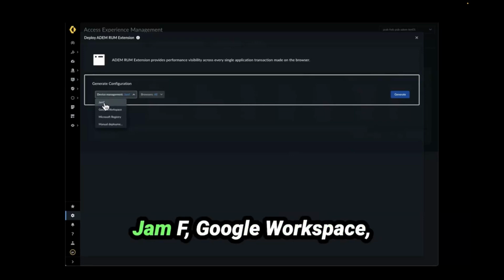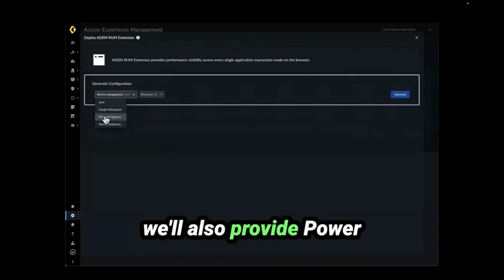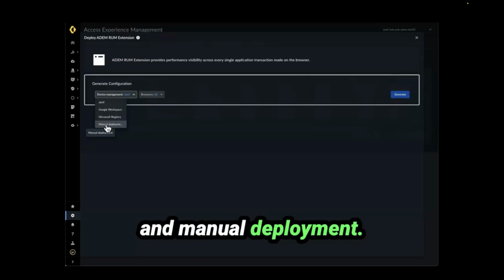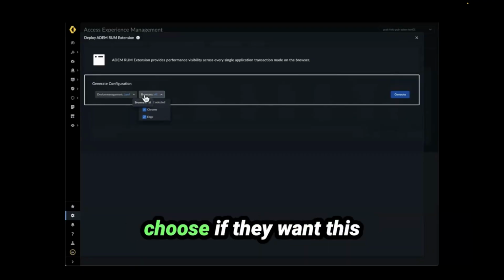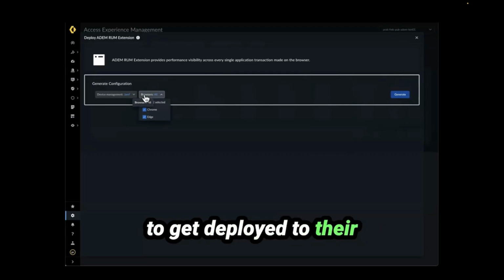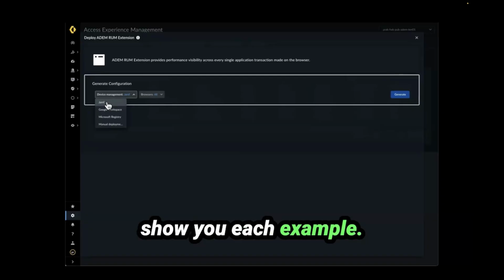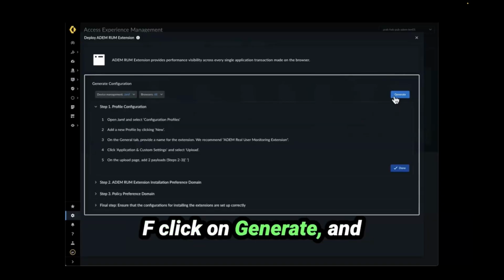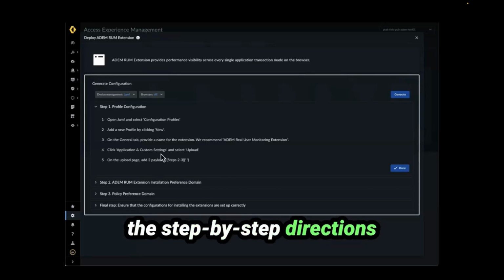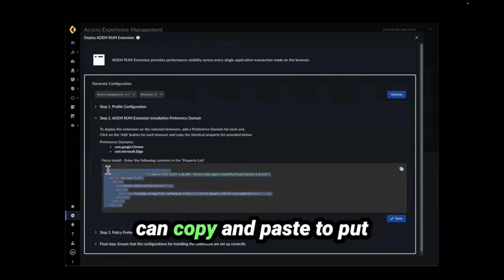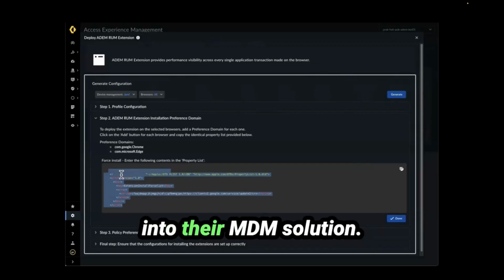On this screen, we provide a list of MDM solutions and step-by-step directions. We have instructions for JAMF, Google Workspace, Microsoft Registry, and we'll also provide PowerShell scripts for Microsoft Intune or Workspace ONE and manual deployment. The customer can pick and choose if they want this to get deployed to their Chrome or Edge browser. Let's just go ahead and I'll show you each example. So we'll stick with the JAMF, click on Generate. And this is where we provide the step-by-step directions and scripts that the customer can copy and paste to put into their MDM solution.